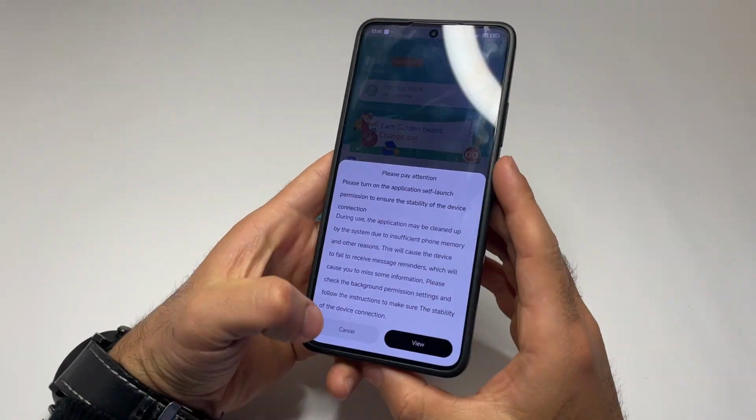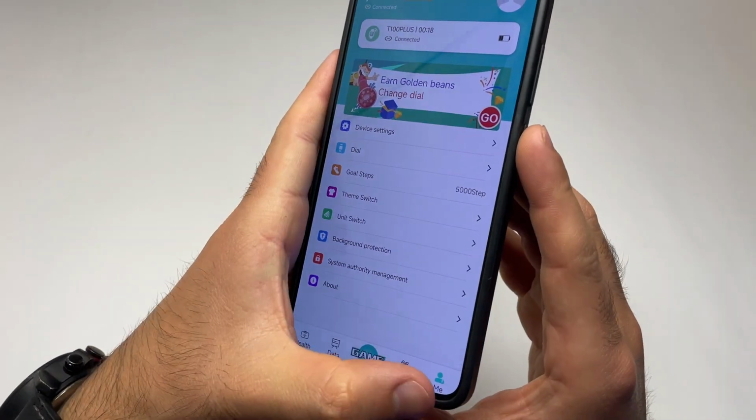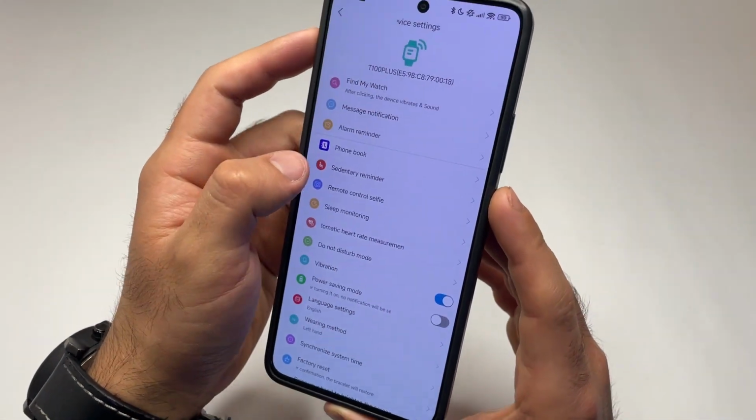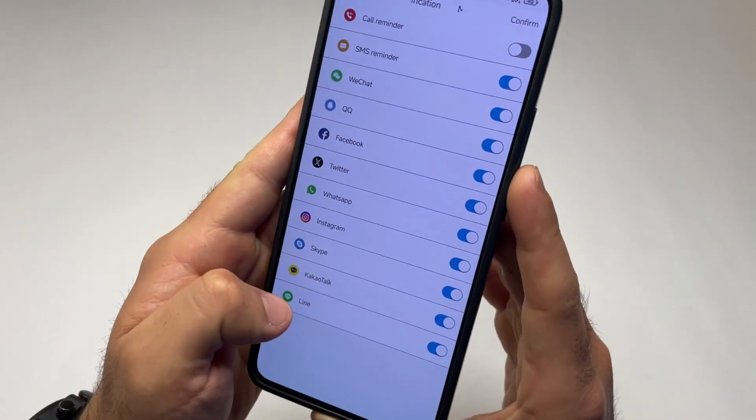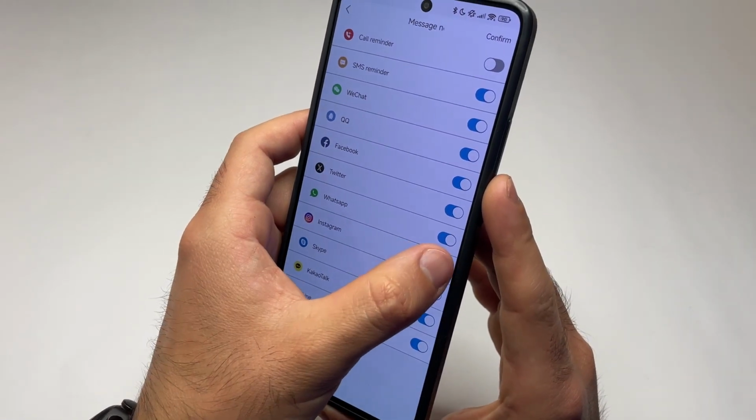To get notifications on your watch, go to Device Settings, look for the Messages section, and activate the apps you want to receive alerts from, like WhatsApp or your favorite social media platforms.